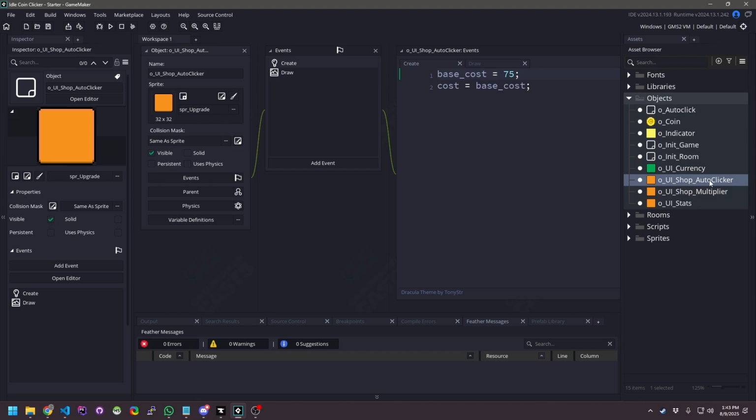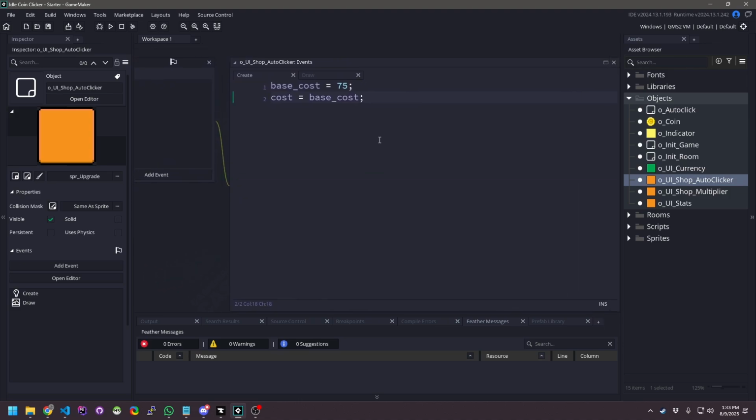In the create event, you can see that we have a few things. We have a base cost, and we also then have a cost associated with this actual auto clicker. The reason we have two is because we're going to be using a mathematical formula to figure out the cost of each auto clicker. Now don't worry, this isn't going to be too math intense, but this formula is used quite a lot when dealing with idle clickers.